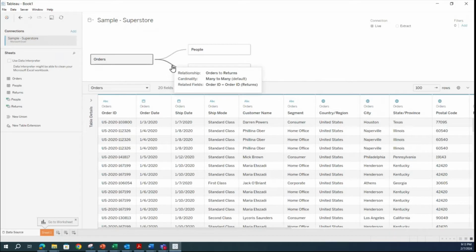So yeah, the first one is order to return, which is what we are looking at. Cardinality is many to many. The third one is important: the common field, the related field between these two, is the order ID. Again, these are the common fields, common features.